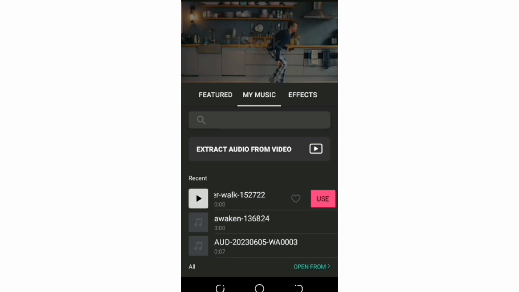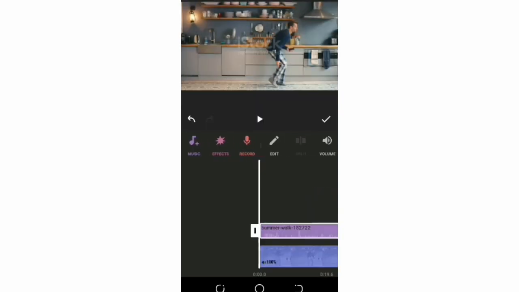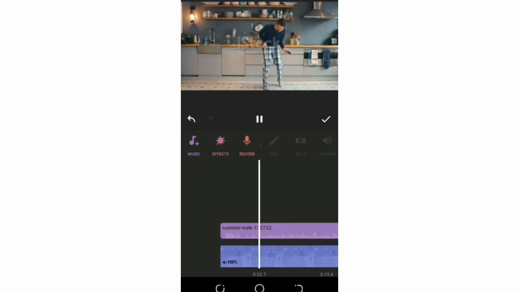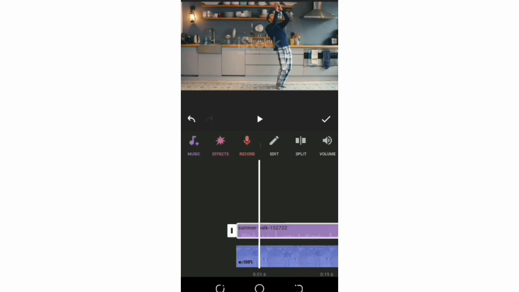So once I select, I click on use, and this is a sound. I can still edit this sound. In order to edit this sound, I simply tap on the sound. Either I go to edit.